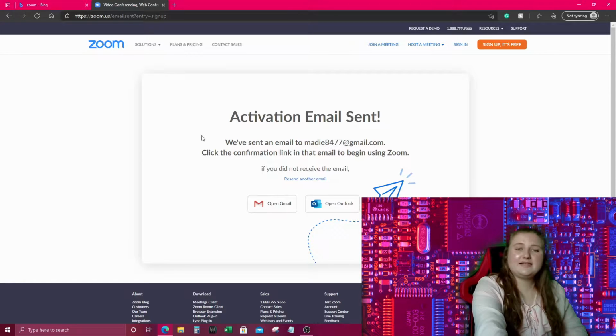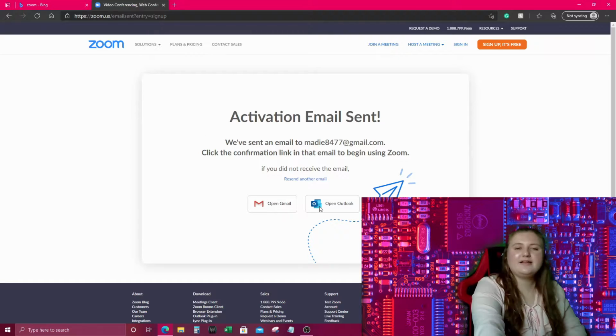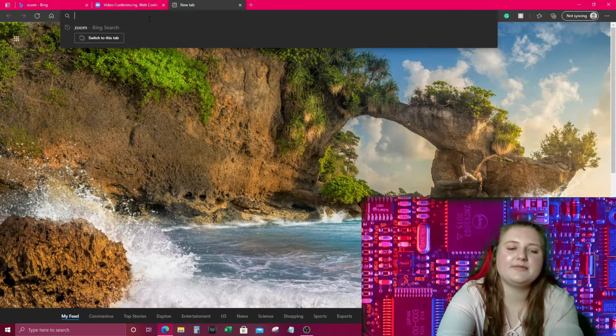And now they have sent us an activation email. And what this means is that they're going to send an email to the email we provided, and we're going to have to verify that we own this email. Luckily, they've included two little links right here for us just to make it easy. If you don't have a Gmail or Outlook account, you're simply going to make a new tab and then type in the name of the provider.